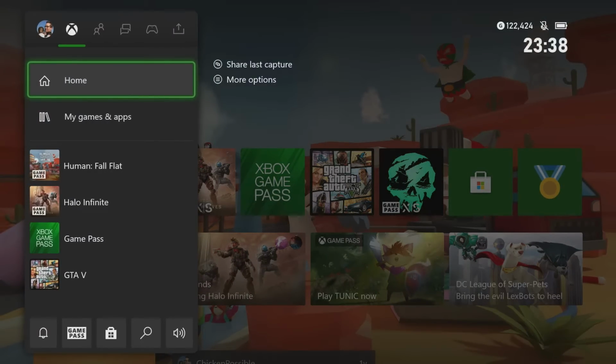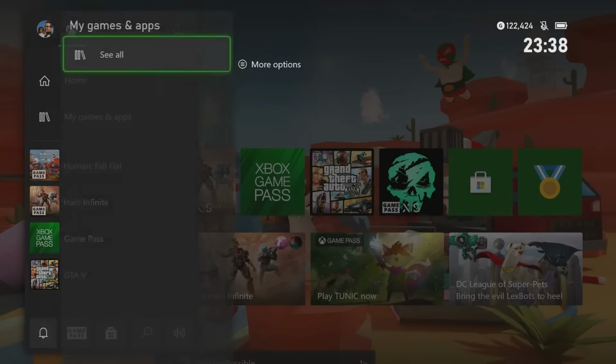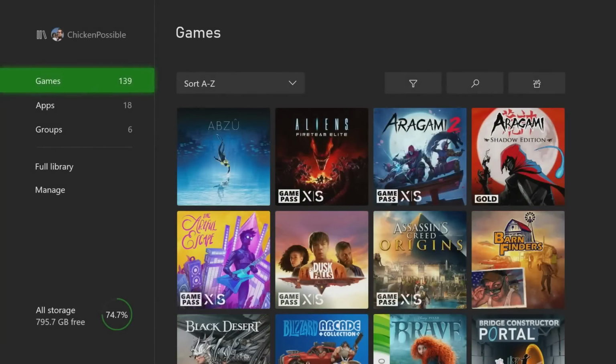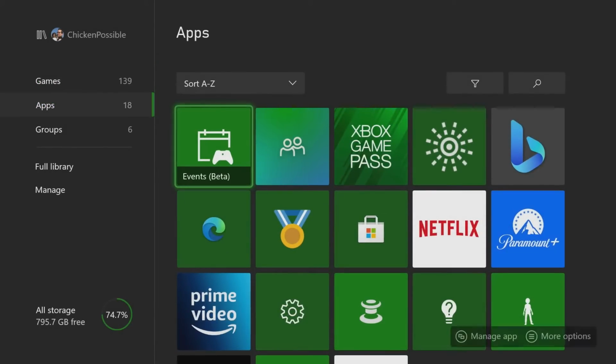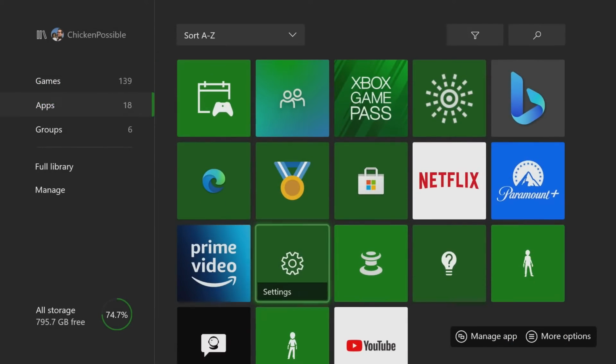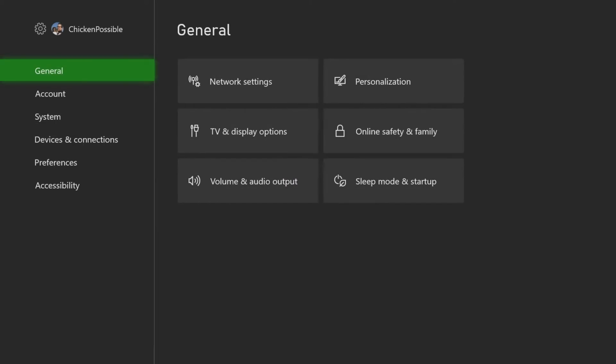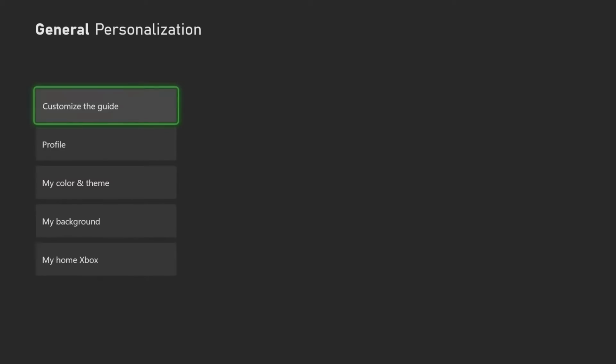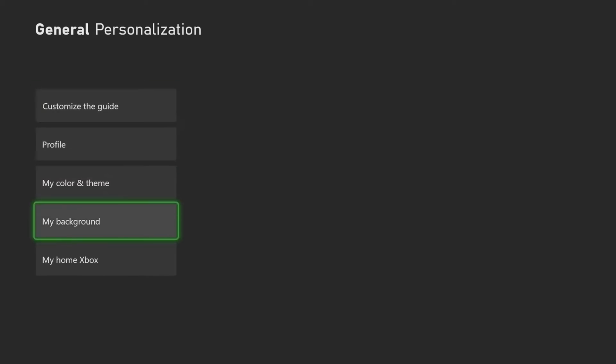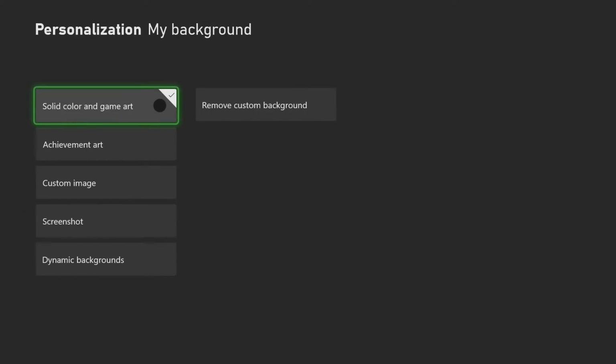But you can find this within the Settings app. So if you go to My Games and Apps and then click on See All, go to Apps, and then over to Settings, then you should be able to find this option. So this is under the General tab on the left side, and then choose Personalization on the right side of the screen. And then if we go down to My Background, so you can see I've currently got it set as solid color and game art, and that is the selection that does this.